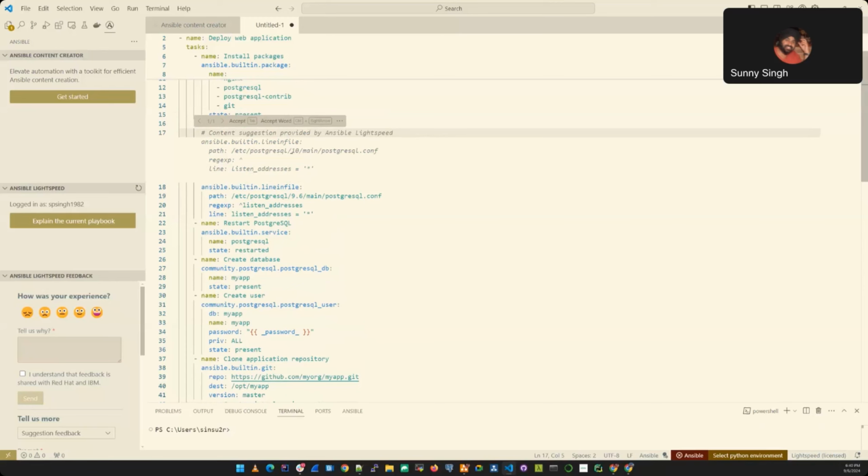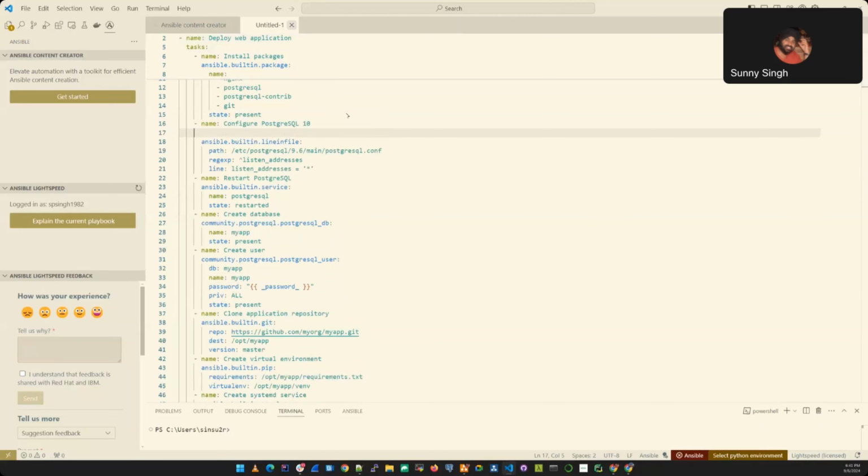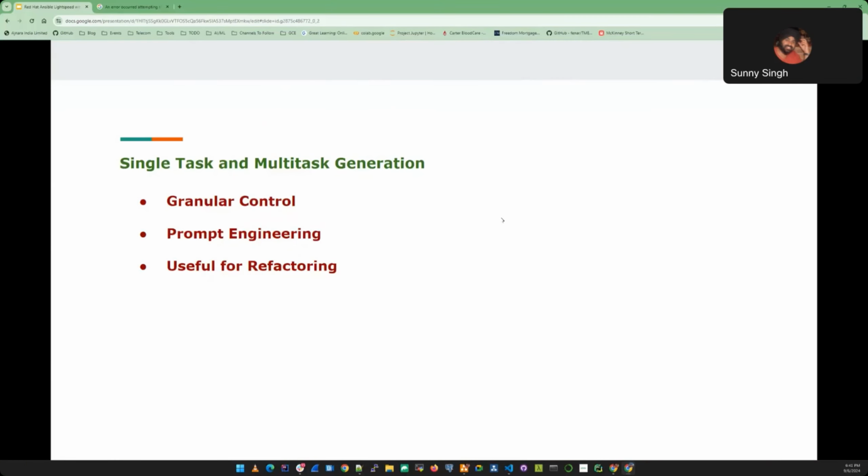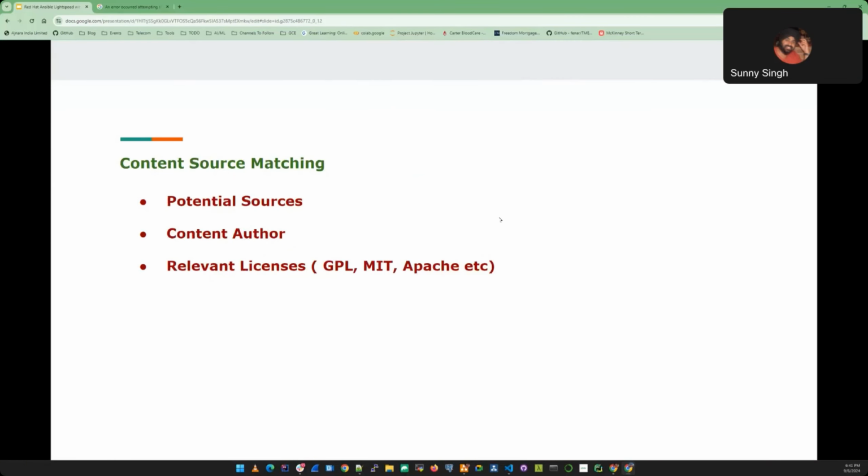So this is what I was mentioning about refactoring a specific portion of a playbook. That's what we as developers do on a daily basis based upon the requirement, or maybe you have an existing playbook that some developer had written, or you have written, and now a new requirement came in. So you can actually work on a specific task and tweak it with the help of assistants like Lightspeed. I'm not going to accept it right now, I'm just going to close it. So let's go back to our next feature, which is content source matching.